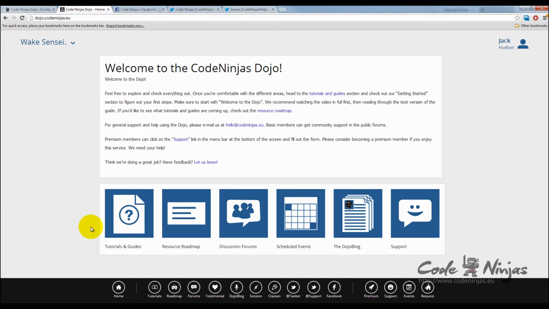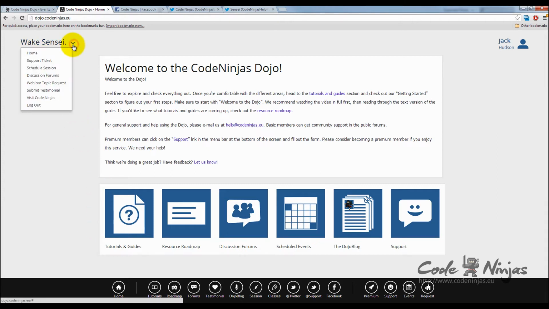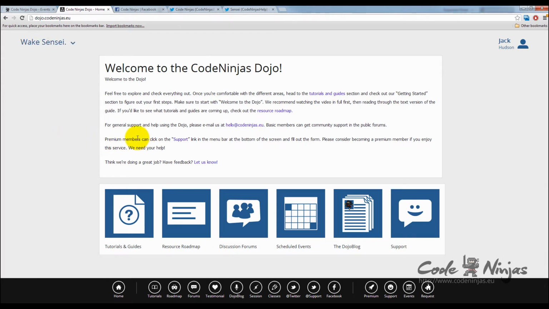The menu in the top left-hand corner gives you a quick link back to the hub and also includes every option that will help you interact with our support staff and to log out of the system when you finish learning. These are the support ticket system, scheduling a consultation session, entering the discussion forums, requesting a topic for a webinar, submitting a testimonial, and logging in or out of the system. We'll now go through each page of the site available on the black menu bar one by one.